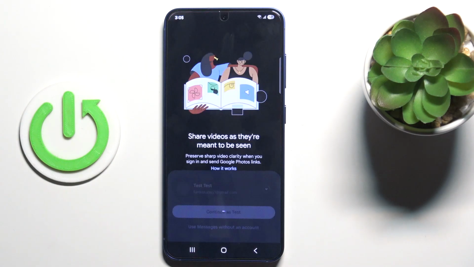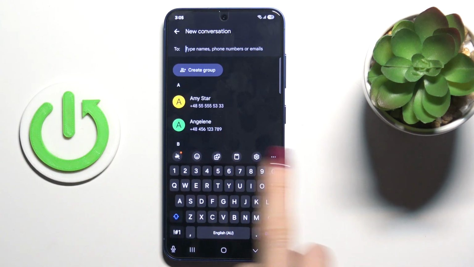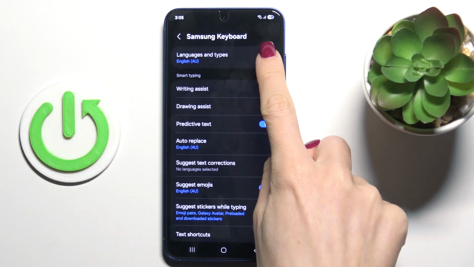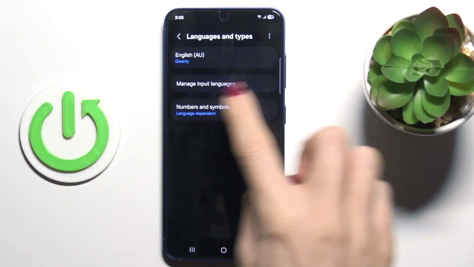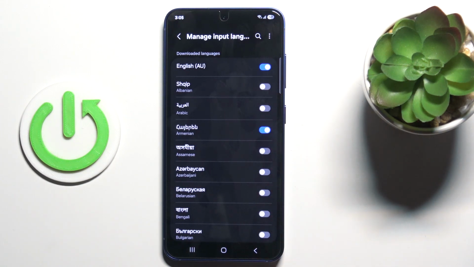At first, open new message or any other area where you've got access to your keypad. So this is the panel that we want to open. Now mark settings icon and go to languages and types. Mark manage input languages, choose the one that you wish to apply. We can say with both right now.